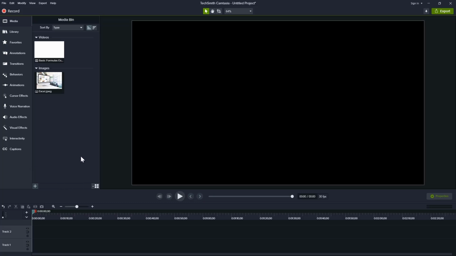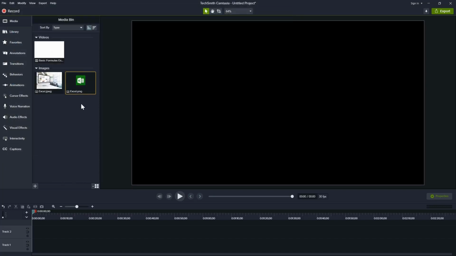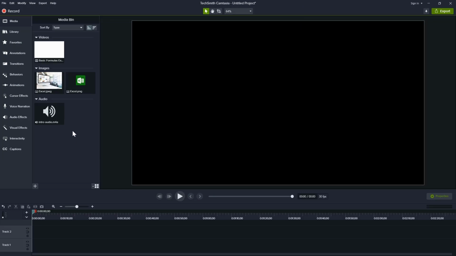This time we're going to do it differently. If you hover over the plus sign, you will be able to see that with the function Ctrl+I, you can go directly into importing new media. Ctrl+I, and it will take me directly to the last source I imported media from. I add a new image. Now I have my two images, and I repeat the process to get my audio in.